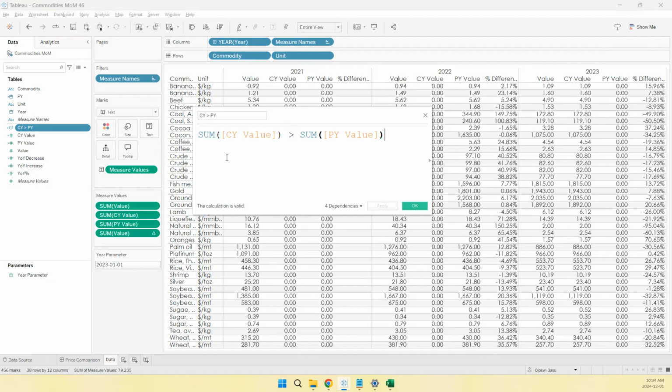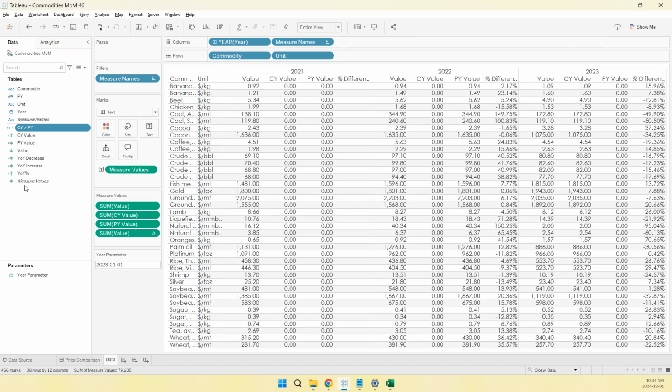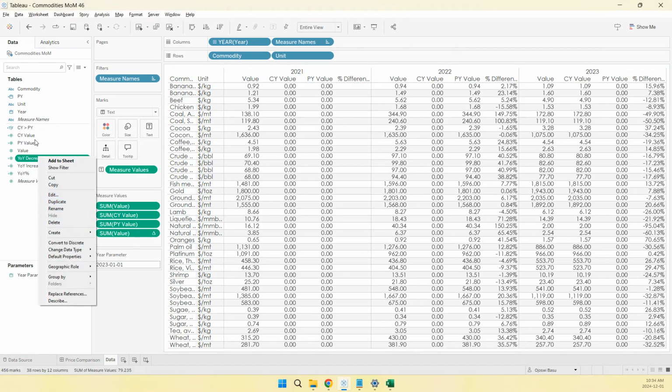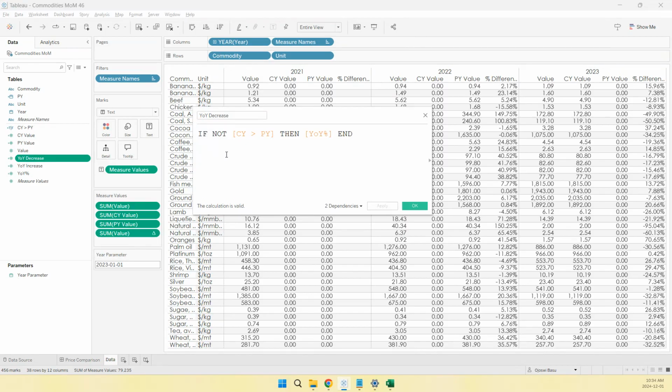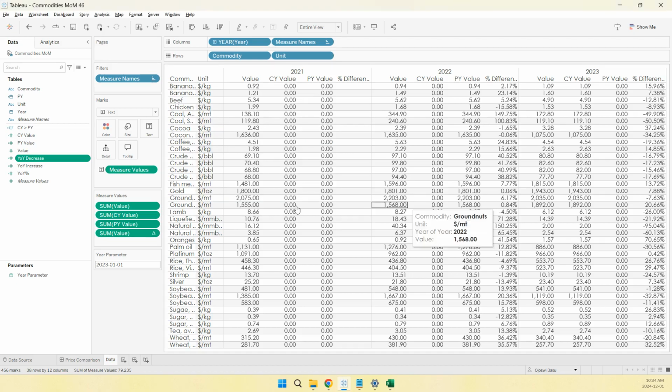When it returns true, it means that my chosen year has a value greater than my previous year. This formula I've used in the year over year calculation. Since my boolean current year greater than previous year returns true, putting a not will make it false. So if the condition is false, only then return year over year. This will give me the year over year decrease.